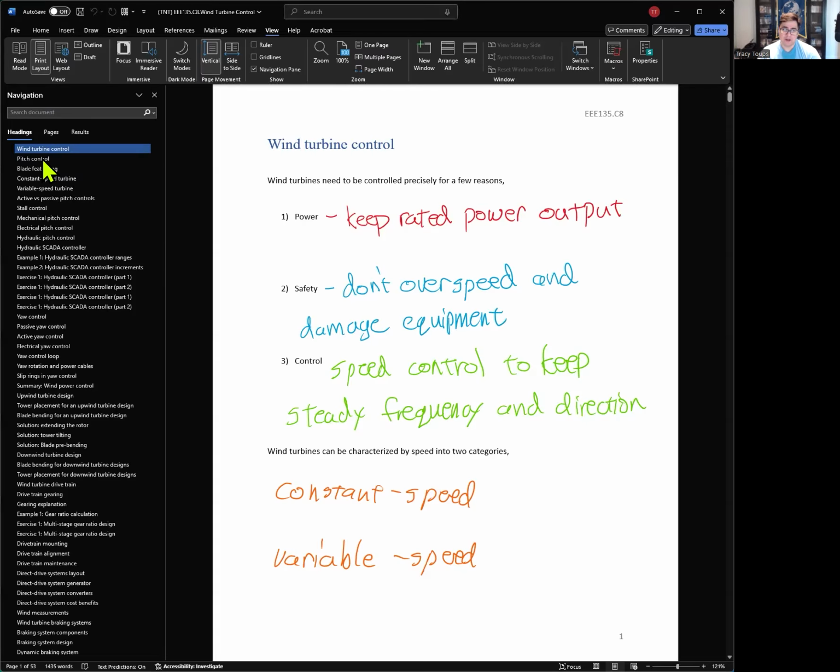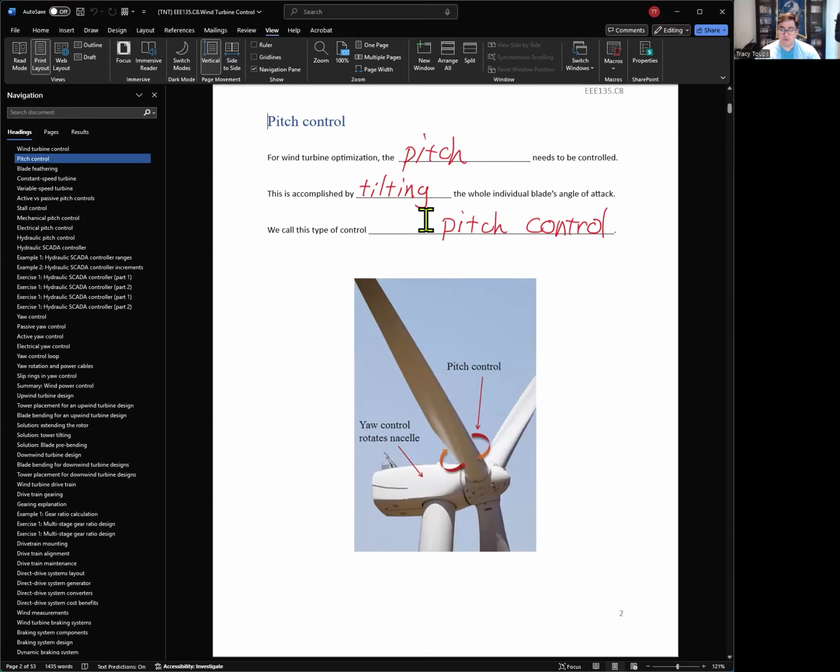Okay. Now, regardless of what we use, we need something called pitch control. So if we want to optimize the wind turbines, we need to make sure we can move these blades in a circular pattern to change the pitch. So we need some type of pitch control, right? So for wind optimization, the pitch needs to be controlled.